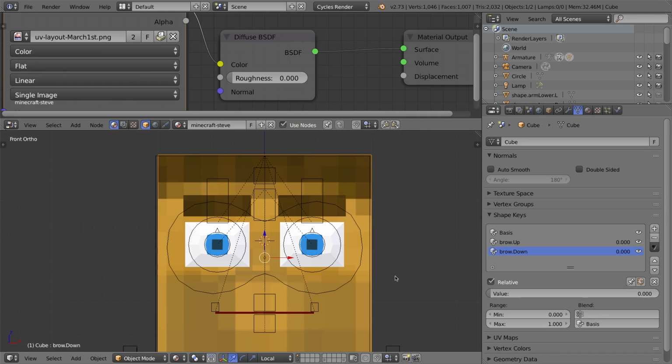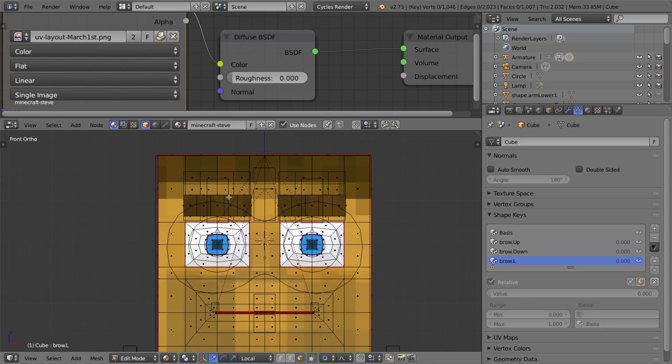So I'm going to select my mesh again, and in the Object Data tab, I'm going to make a new shape key, and I'm going to call this one brow.L, with a capital L. And then we'll press Tab to go into edit mode. I'm going to select both eyebrows, and we'll drag them over. Now the character's left side is this side over here, so I'm going to drag it a little bit that way.